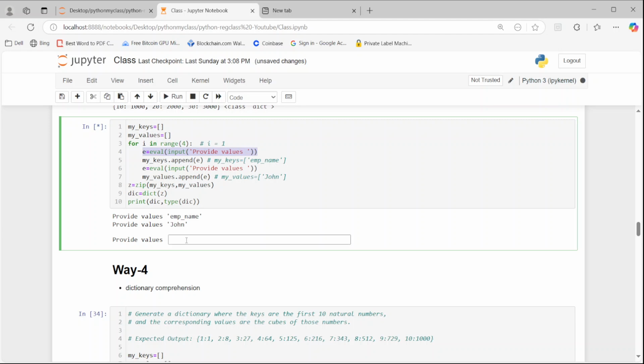Okay. So suppose I give emp_age. Emp_age will be the value of e here, and this emp_age will be passed here, and the append method will append this value of e at the end of the list. Which list? my_keys. At the end of the list means here. So emp_age.